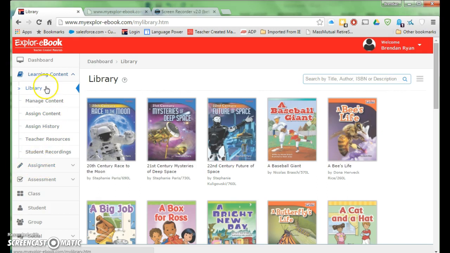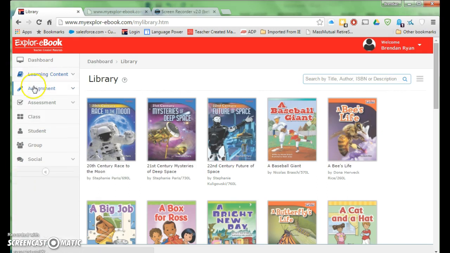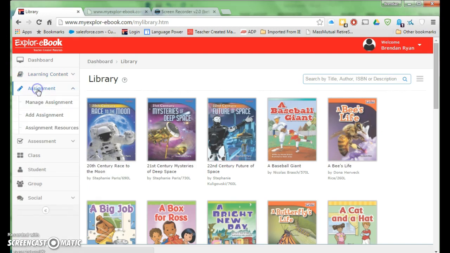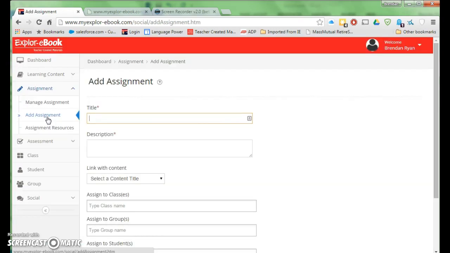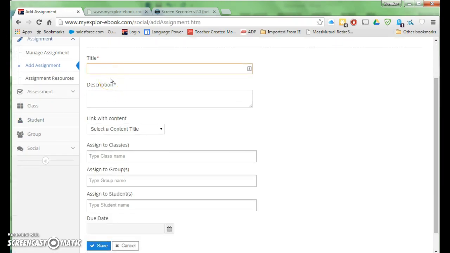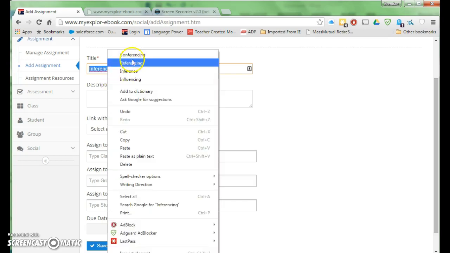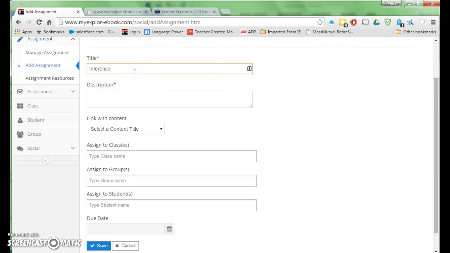create assignments. So I'm going to hide that and click down here on assignments. And you can manage assignment, add an assignment. I'm going to add an assignment. This is where you as a teacher can go ahead and create your own assignment for your class. You could call it inferencing. Alright, inferencing. You can add a description on what you want students to do. So this is going to be like your instructions right here for the students.